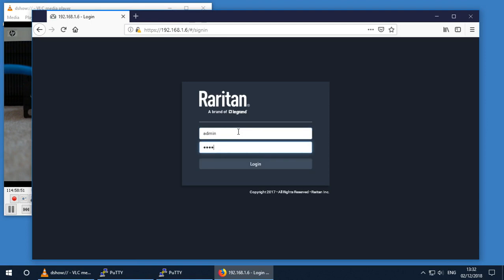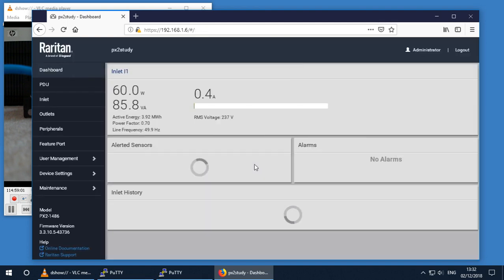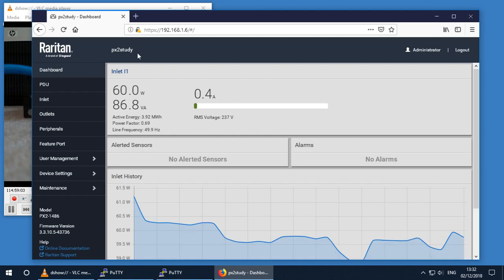Now notice how I've typed in a slightly longer password. This is just to prove it's still its default settings. We log in. It's the same device, I can promise you. I've only got one. It's been given its name, PX2 Study.